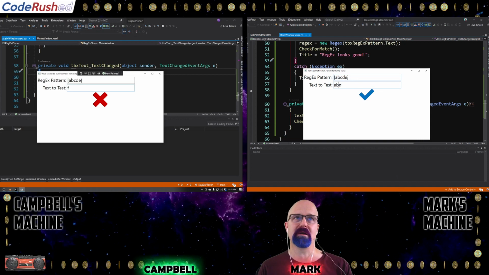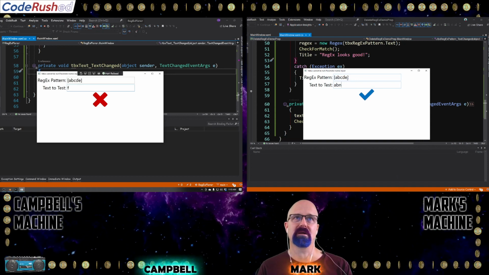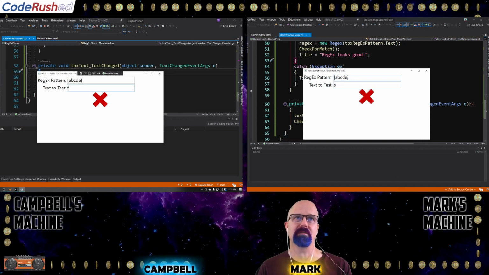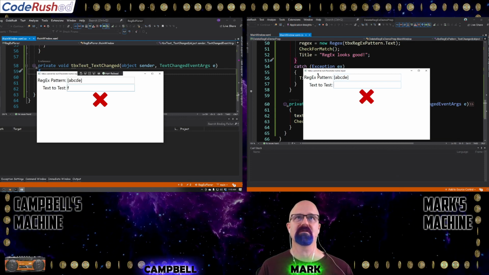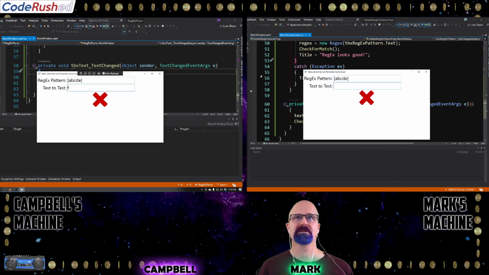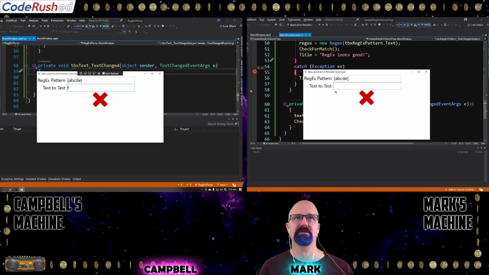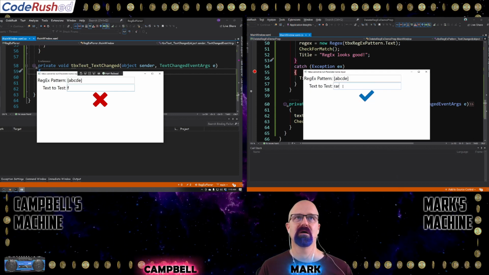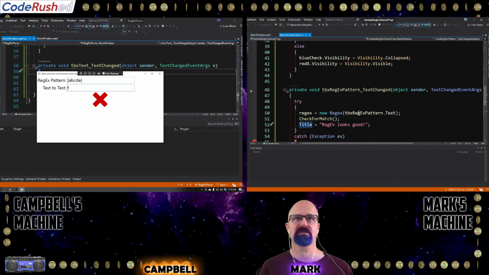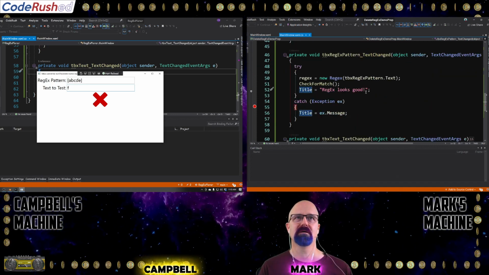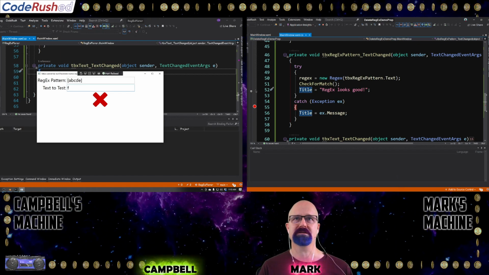And then we're gonna type in, okay, we're kind of getting a match there. What if I type in, yeah, not matching there. But this is never changing back. Does that mean we're actually hitting an exception? Why isn't title changing back to regex look good? I am really kind of stunned.